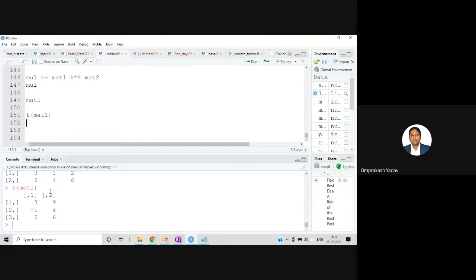So I'll get the transpose of matrix 1. Earlier my rows were 3, -1, and 2. Now the rows got converted into columns, so I am getting this row in column form, 3, -1, 2, and the second row 9, 4, 6 is now in the second column. Similarly, you can get the transpose of matrix 2 also. So this is the transpose of matrix 2. What was matrix 2?